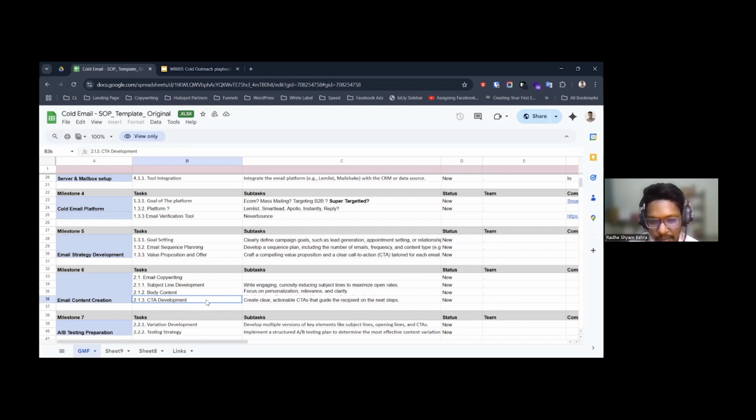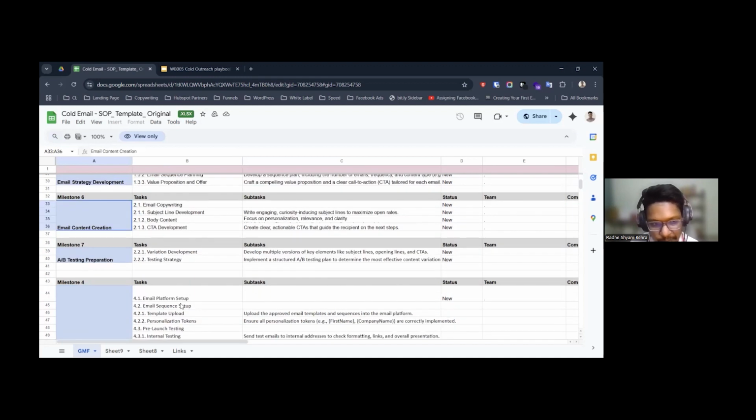The clear call to action is the most important part. Suppose you have conveyed your message very clearly, but you did not give the right CTA. That means your messaging is going to fail, or your campaign is going to fail very badly. So this is very important. Just tell them what to do. That is the exact action they need to take after reading your email. That guides them in the right direction, and that completes the email content creation part.